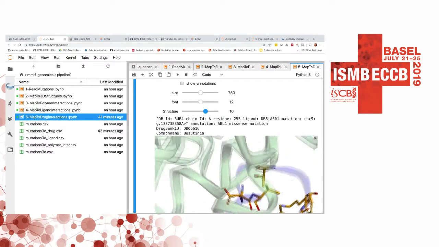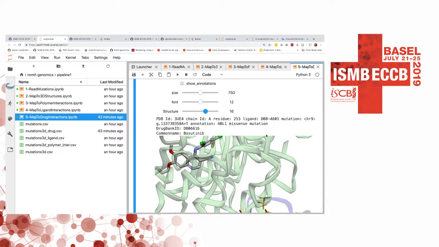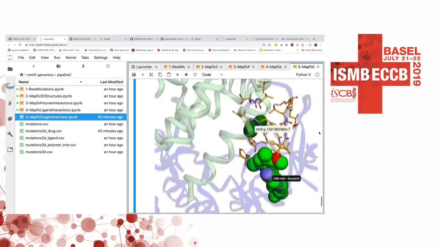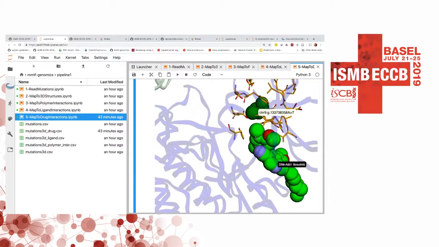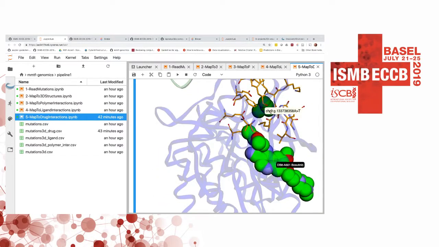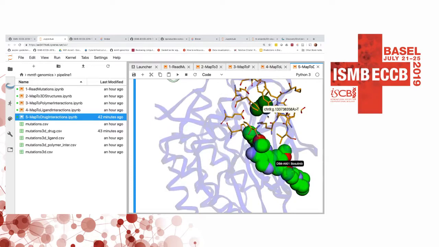And so let's maybe look at this one here. There's an FDA-approved drug called bosutinib. And let's see where it binds. So there's the binding site right here. That's the drug molecule in green, and the mutation, see, it's right next to that drug, so it probably causes some resistance mutation. So that's just an example of the kind of things you can do.